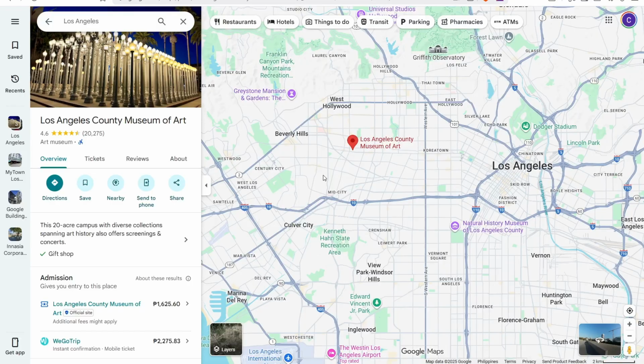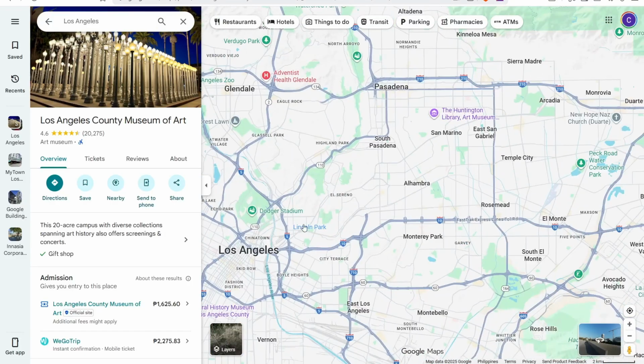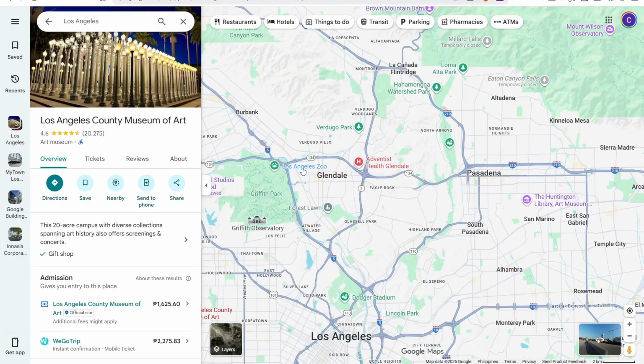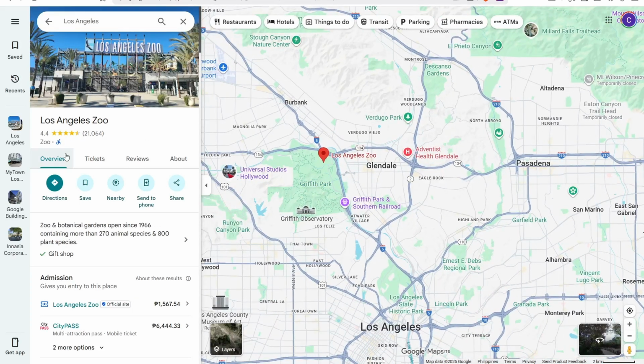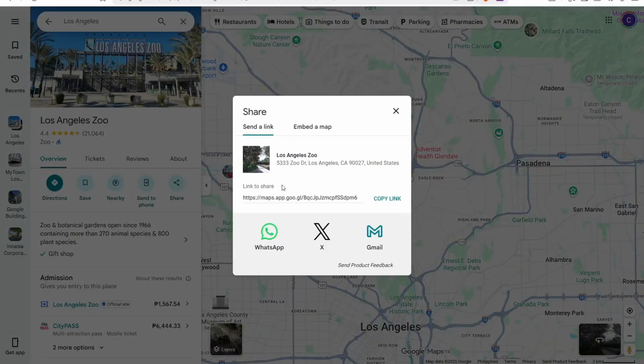What you want to do is head over to a specific place. Let's say I want to do the Los Angeles Zoo. And on the left-hand side, you will see a tab for Overview. And within Overview, you want to go to the very right-hand side where you will see the Share button. Click on that. And then click on Copy Link.